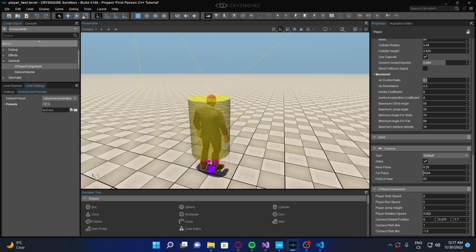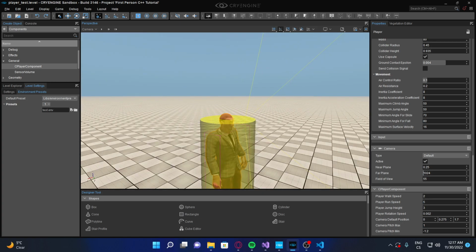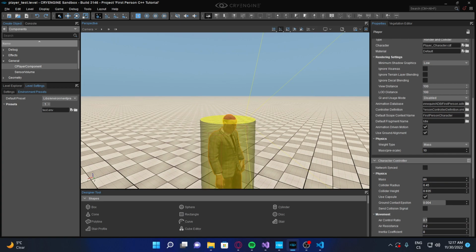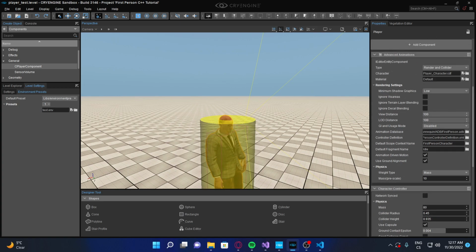Rotation speed, camera position. Actually this worked the best for me. My character created from Mixamo. Maximum minimum pitch of the camera. Field of view, I set it to 55, which is the default in Game SDK. 0.1 of eye control ratio. And yeah, by the way, you need to use animation driven motion. You need to check that if you haven't done that already.